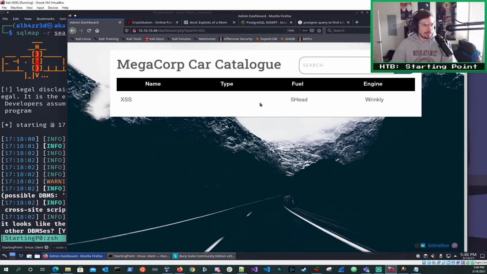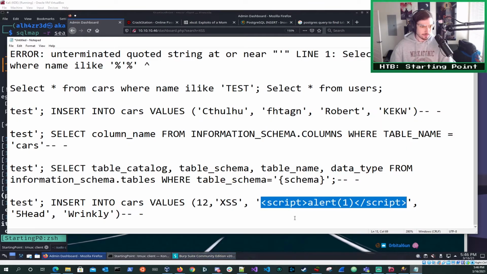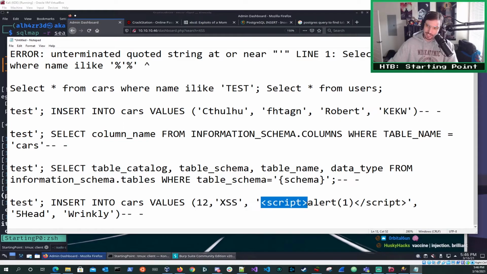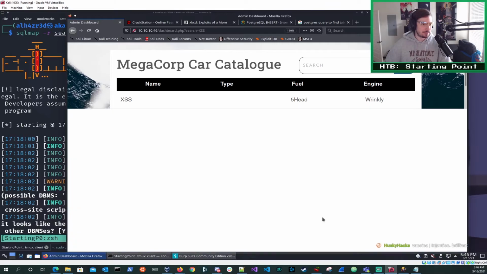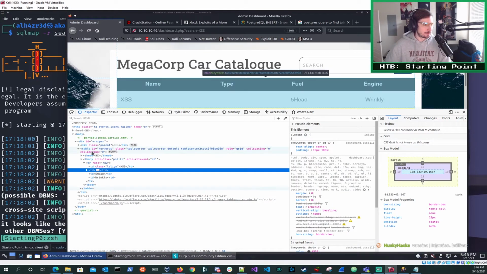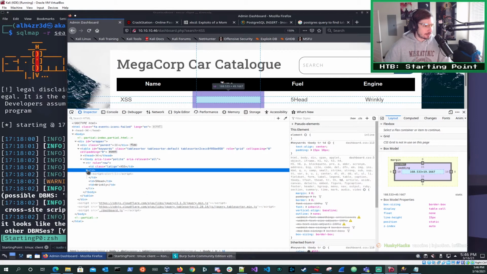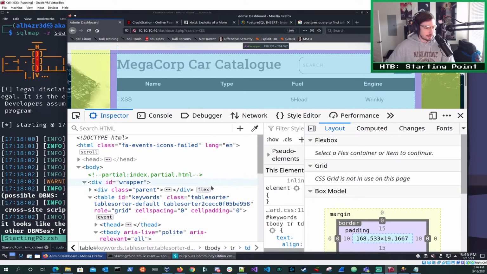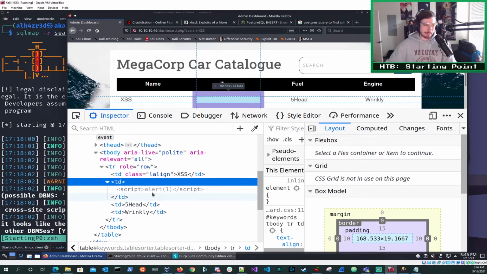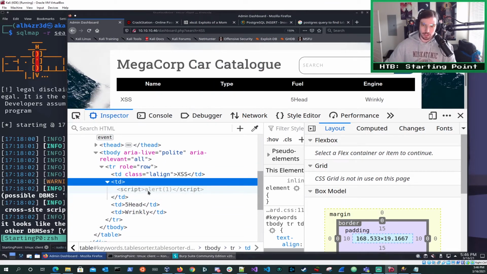Notice that the cross-site scripting payload does not appear here, and that's because it's being interpreted as HTML. And I can show you that if we go to inspect element. Right here. This is the HTML of the page. And look, this is our payload.